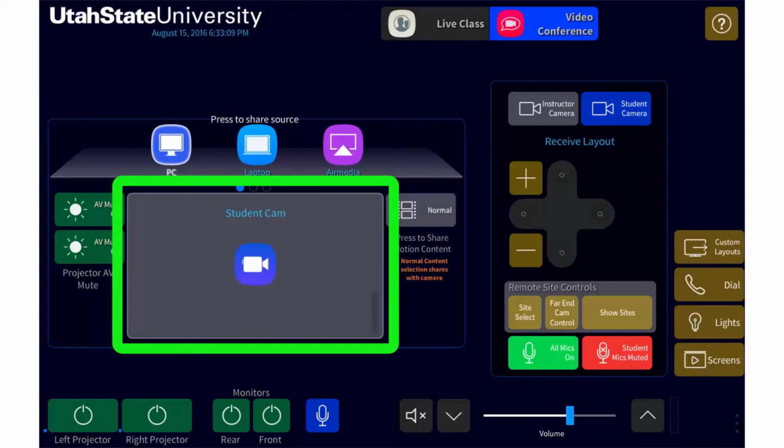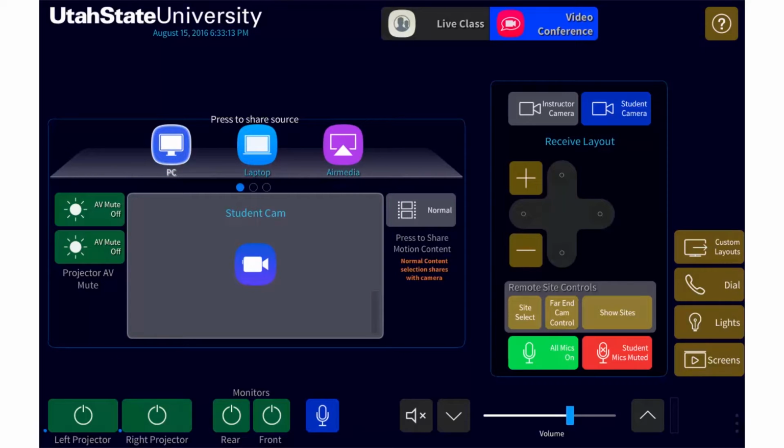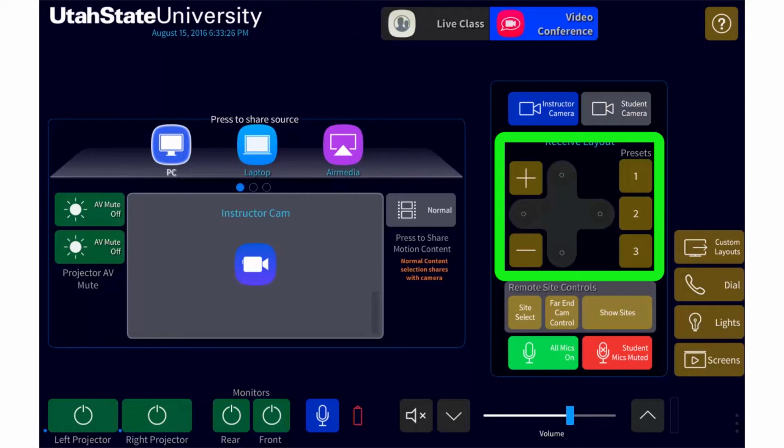This box here shows you a preview of what's being broadcasted out to the other locations. Currently, the student camera is being broadcasted out full screen as the main source. You can switch between the student camera and instructor camera here. Each camera can be adjusted using the directional and zoom controls here.